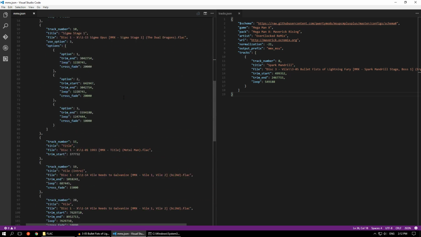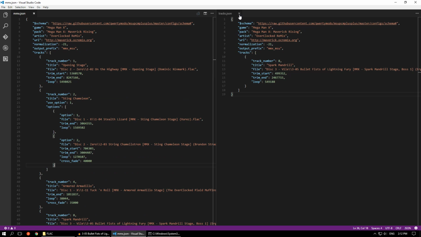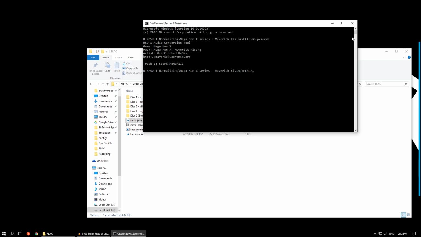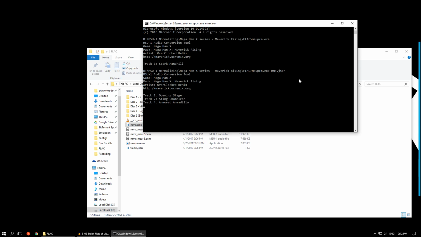And yeah, so really quick, now that I've got that, I'll go ahead and show you. You can also do, let's see, msupcm. If you just specify your JSON file like this, it's exactly the same as if you dragged and dropped it onto the exe. It would do exactly the same thing. I'm just typing it in manually because it keeps the window open. And then here it'll go through all your tracks, and it outputs them as it's working.